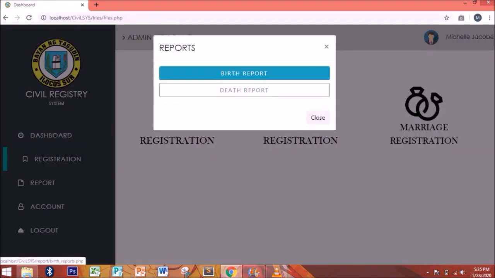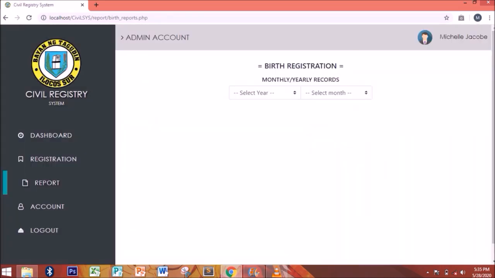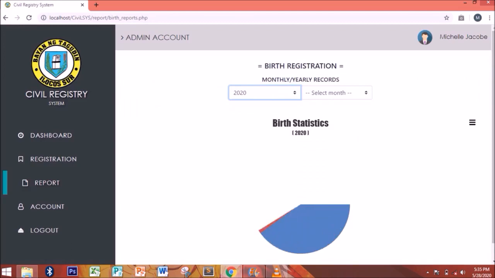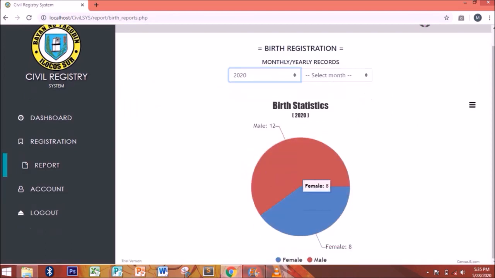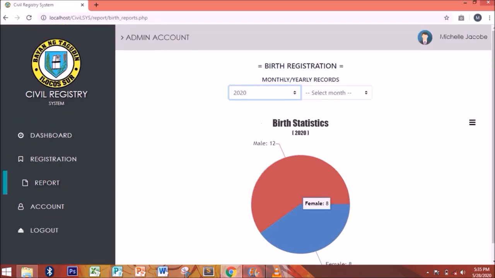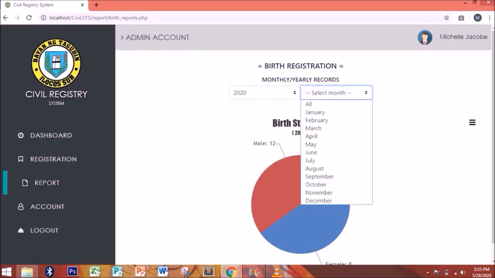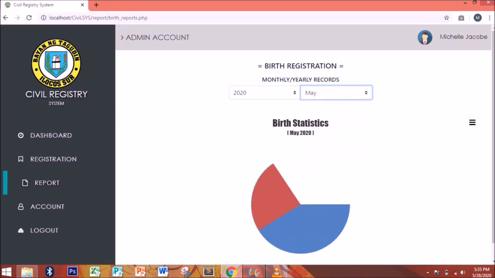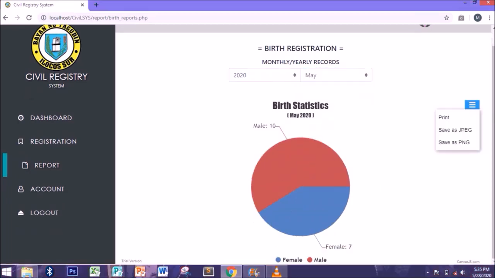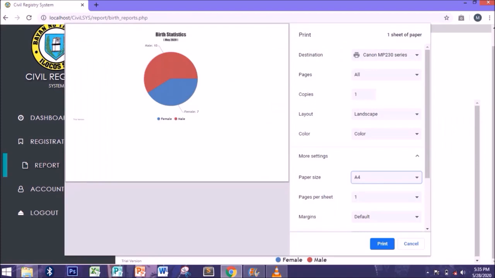This report is used to print the monthly and yearly statistic reports. To view the yearly report, select the year, then the statistical chart of that year is automatically shown. If you want to show the monthly report, select a month, then the chart will change. To print this chart, click the bar icon at the upper right side of the chart. That will be a ready-to-print document. This process is the same for the death record.